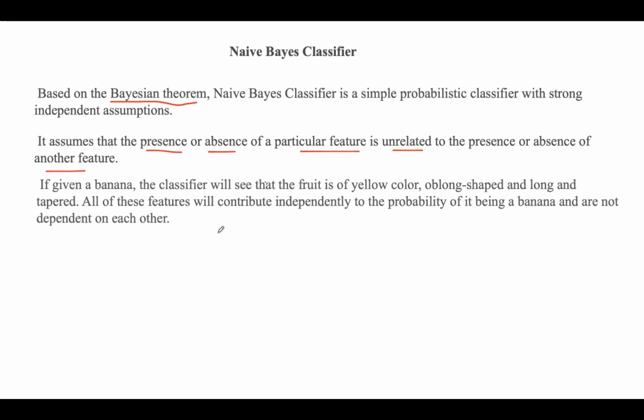For example, if you take a fruit, a banana, the classifier will see that the fruit is yellow in color and it has an oblong shape, long and tapered. All these features contribute independently to predicting that the given fruit is a banana. These features are not dependent on each other. So all these features are independently contributing to the probability that the given fruit is a banana.